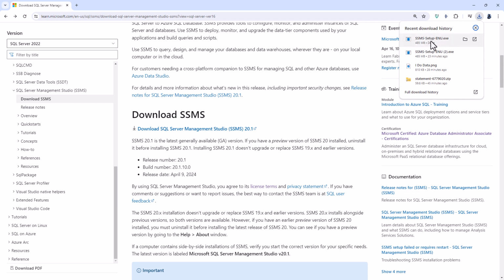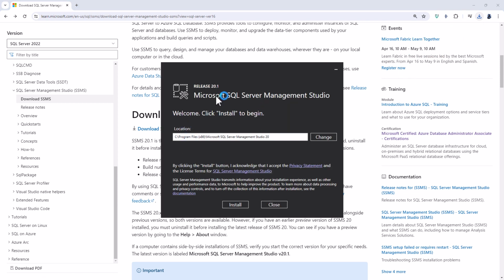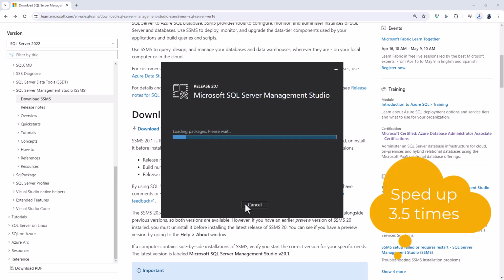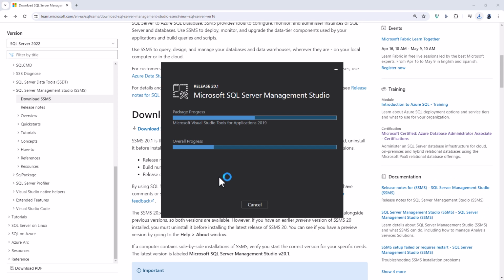So here you can see it has finished downloading. So I'll click on it. And here you can see, welcome to this release. This is the location to install. You can change that if you wish, but otherwise, just click on install. I've got a dialog box: do you want to allow this app to make changes to your device? So I'm going to say yes.